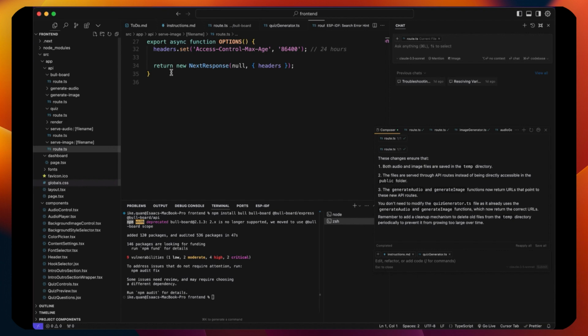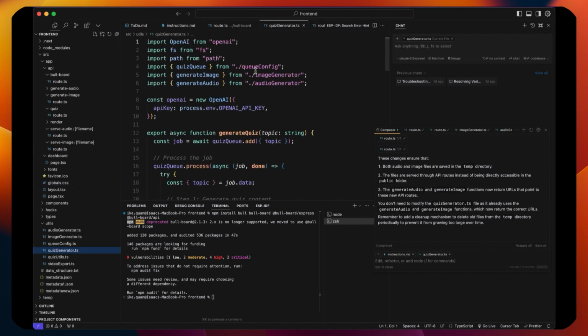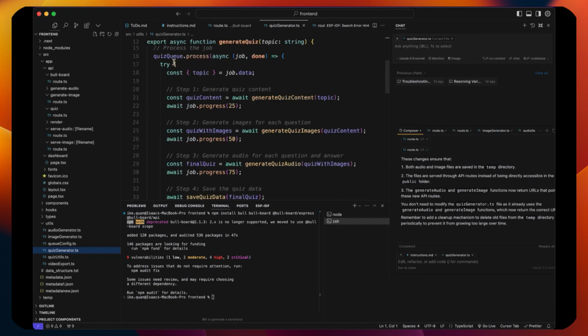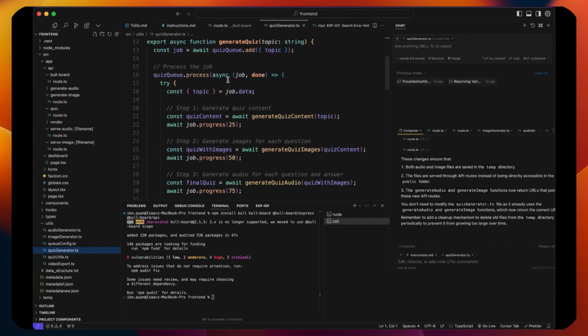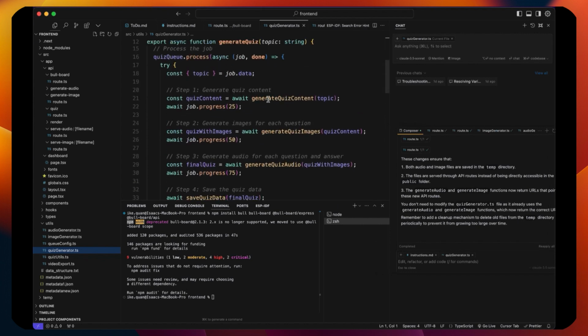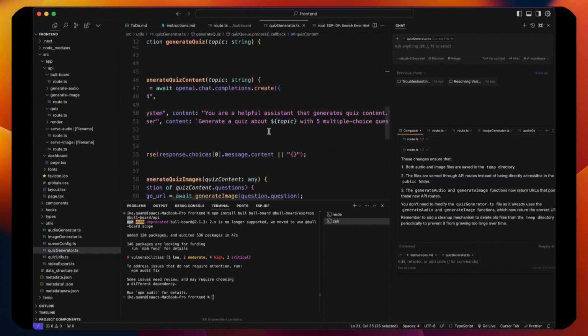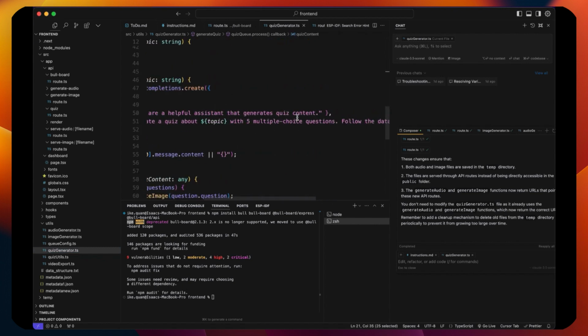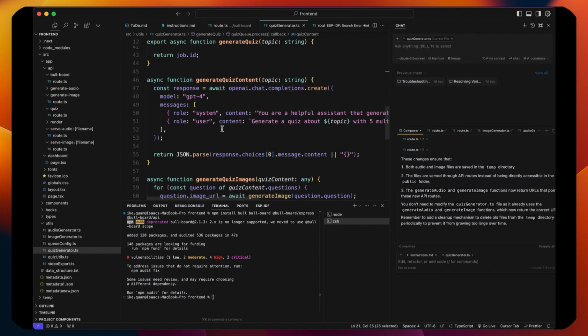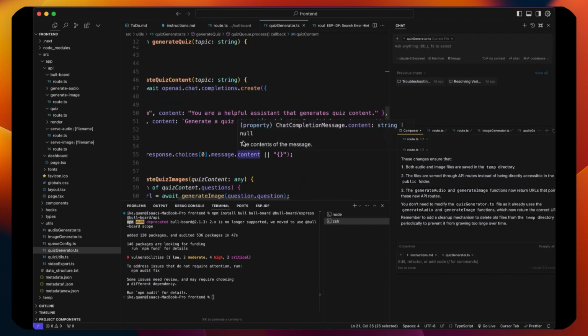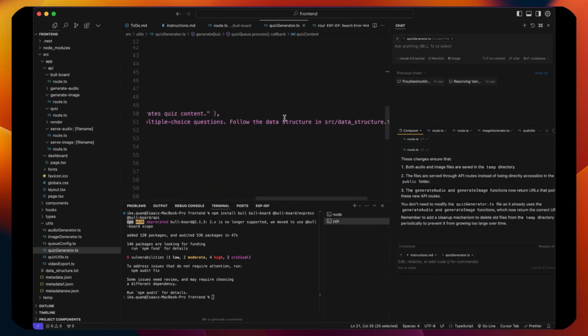What's happening here? There we are getting the OpenAI. Then we have the generate quiz function. Then we create a job. Then there's a queue. We'll add a process. Then generate quiz. Then we have the topic. Okay. Then the system says you are useful in that generate quiz. Then the user role: generate a quiz about this with 5 multiple choice questions. Follow the instruction data. Oh no.